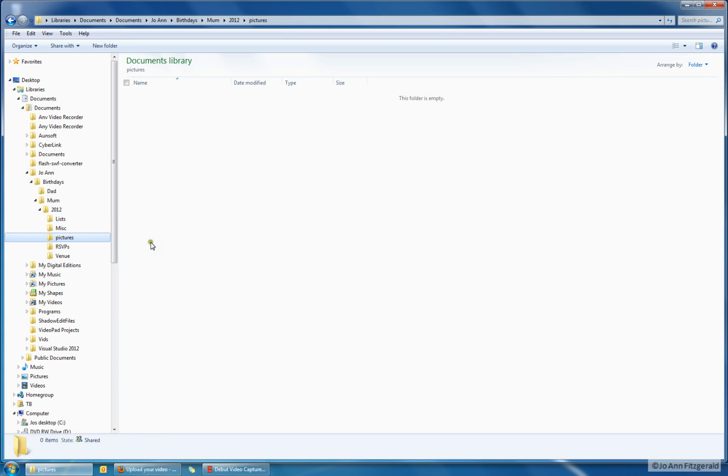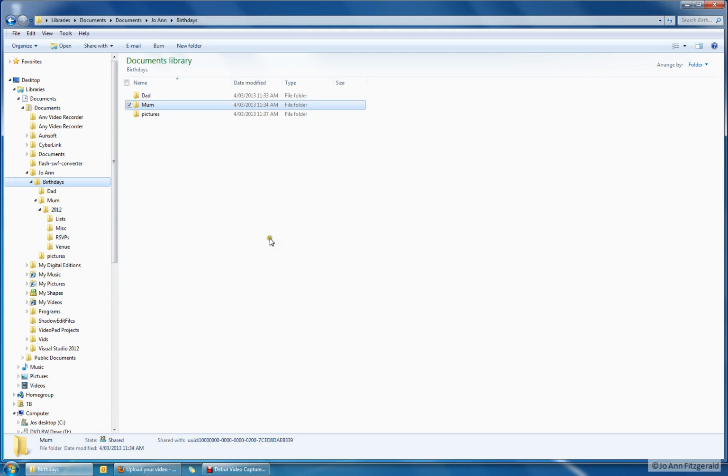So I want to highlight pictures, left mouse key, click and drag it out while holding the left button in. See how it says move to birthdays? You let it up and it'll actually move. You've noticed how it's removed it from the right hand side. If you left mouse click on birthdays, you have mum, dad, and pictures in there now.